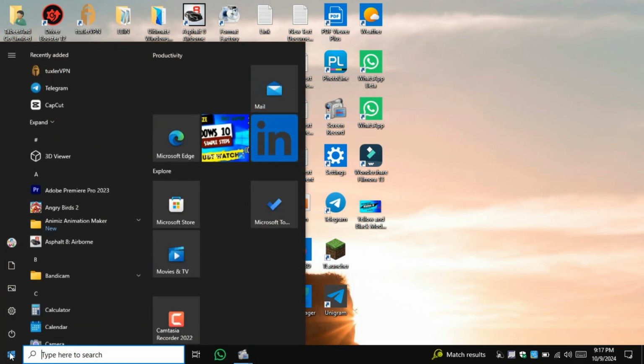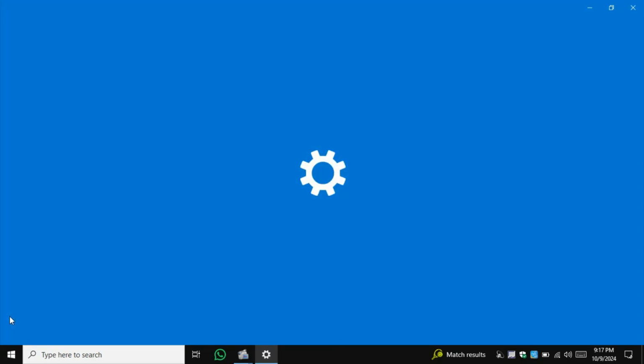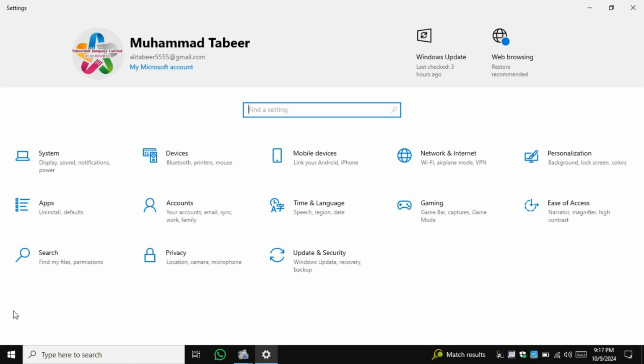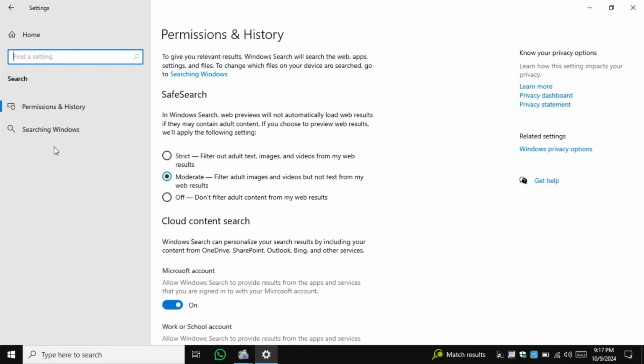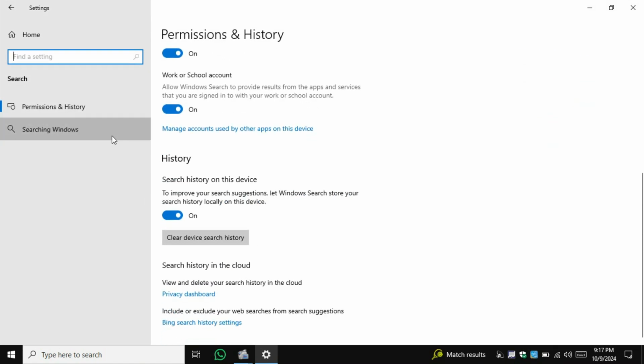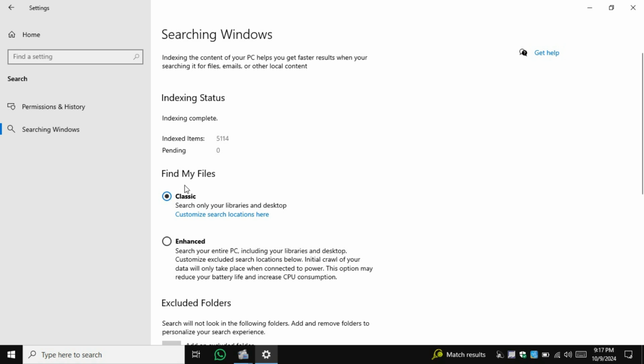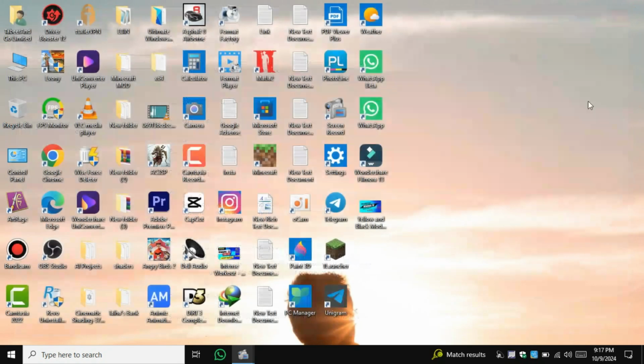Now go to PC settings. Click on Search. Click on Searching Windows. Make sure that it's Classic. Now open Control Panel.